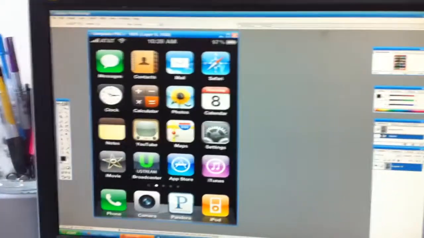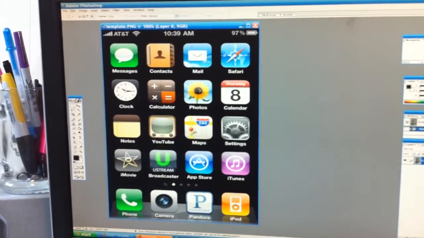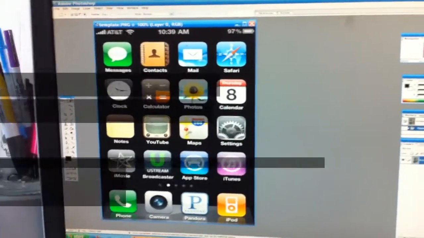Okay, so now you've done your screenshot, you've emailed it to yourself, you downloaded it, it comes down as probably a PNG file, and you're going to take that PNG file and drag it into Photoshop. So then, bam, you got a big version of your background screen for your iPhone, and now you can use this for creating your template.